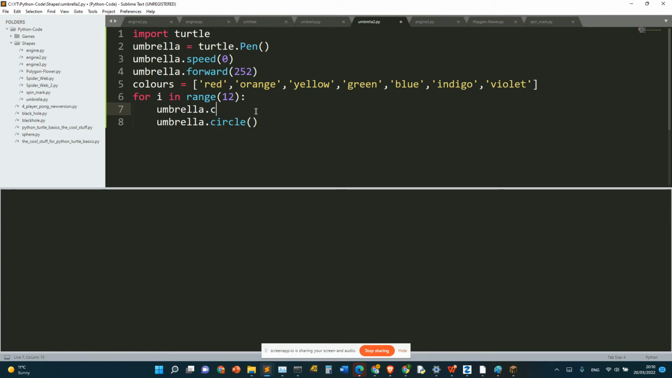Umbrella dot fill color colors, i percent 7, which works because this is not 1, it's 0, and this equals 0, 1, 2, 3, 4, 5, 6. So computers always begin with 0 instead of 1.